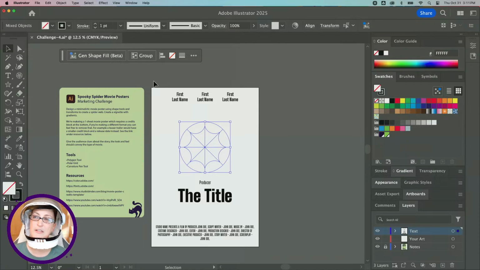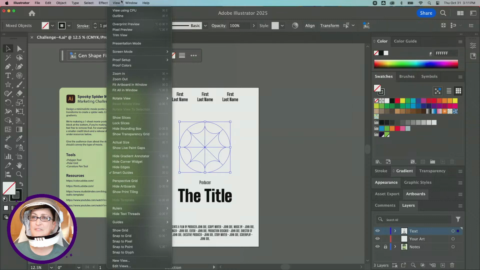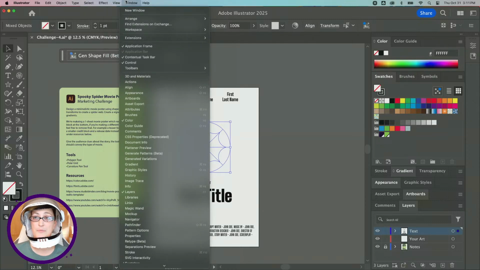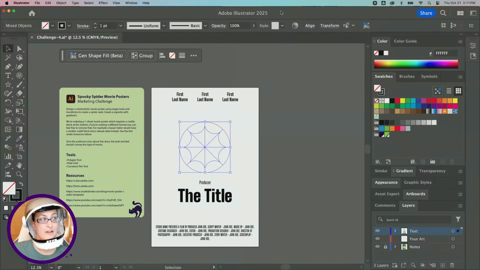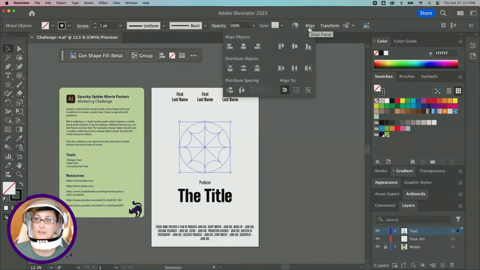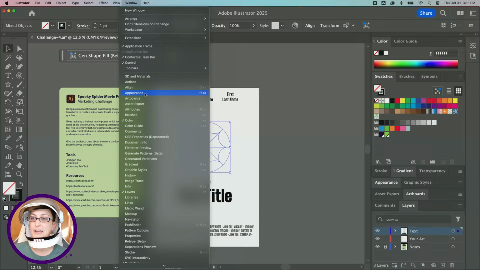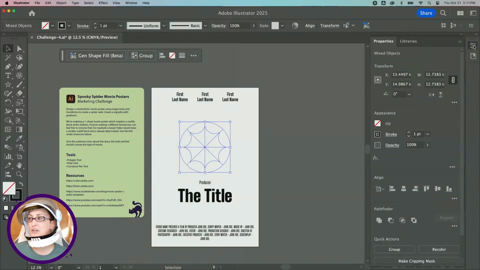So there's two different ways you could go about aligning these. Actually, there's a lot of ways you go about aligning these. But with the workspace that I have, the Essentials Classic workspace, under Window, Workspace, Essentials Classic, you get this control bar at the top, where you have the Align dropdown right here. You can also open up the Align panel, or you can do this from the Properties panel. So you have a lot of options here.